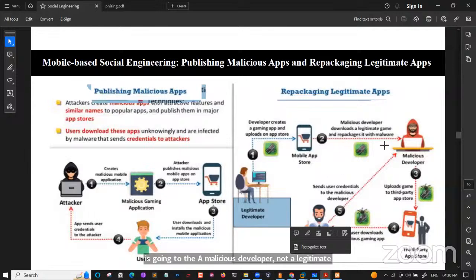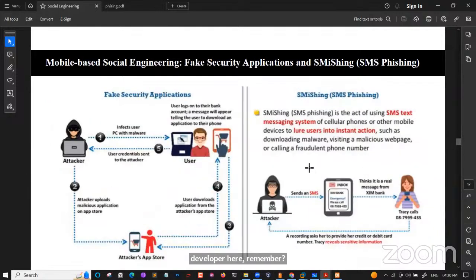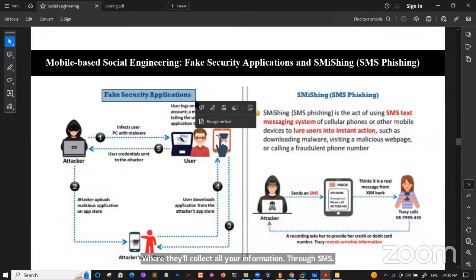Okay, so this is how they trick you, or even through SMS. You'll get an SMS saying that you got some amount of money in your account, and to claim it, just click on this link. Once you click on that link, it will redirect to some login page where they'll collect all your information. Or they release fake security applications and collect the information. This is the mobile-based scenario. So this is how people trick you through social engineering, right?